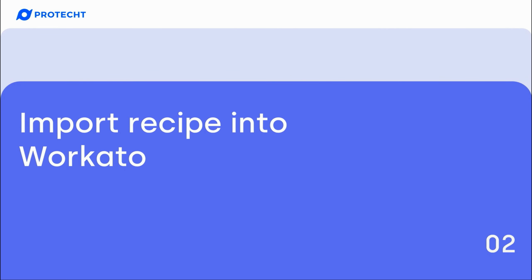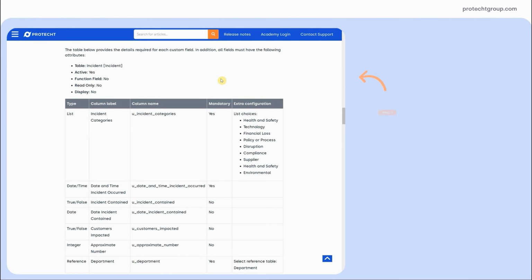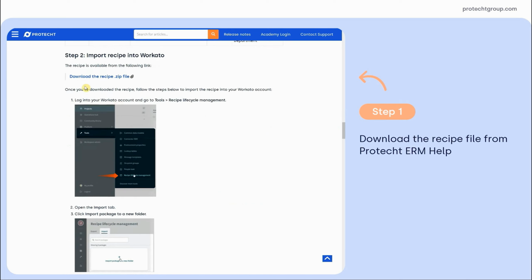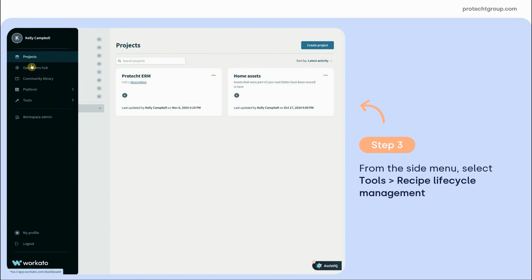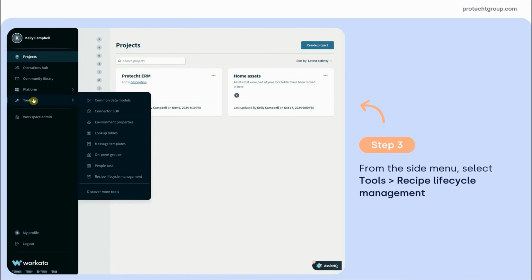Next, we'll need to import the recipe into Workato. You can download the recipe file from Protecht ERM Help. Go to the Step 2 heading in the How-To guide and click on the download link. Then log in to your Workato account and from the side menu, select Tools and then Recipe Lifecycle Management.